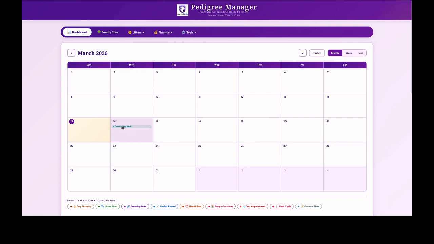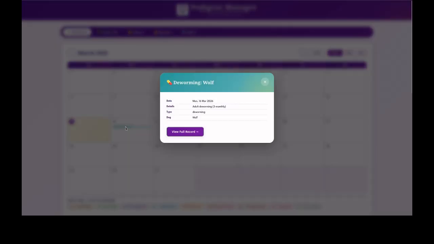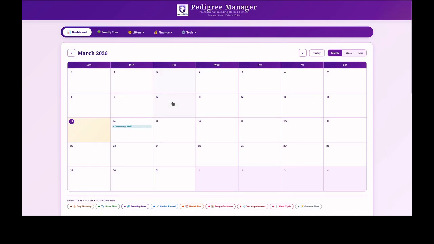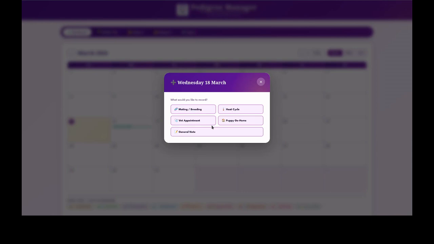Okay, here it says we've got one of the dogs needs deworming, and it's an adult deworming, free monthly, and it's for the dog called Wolf. If we want, we can go into the full dog record. It will give us all the information about the dog. At the moment, we don't have the weight or the microchip information put in because it's just a little demo going on. Also, if you want any of the days in the future, you can just click on it.